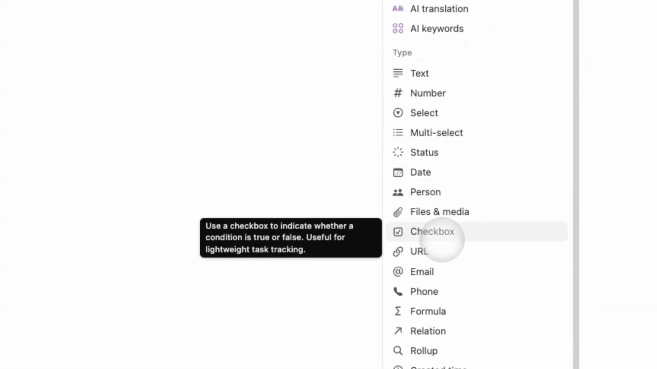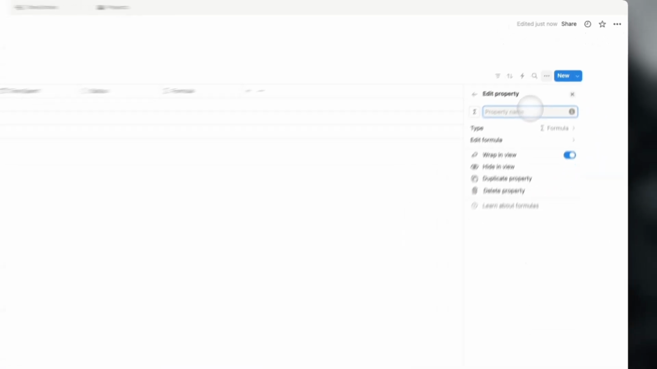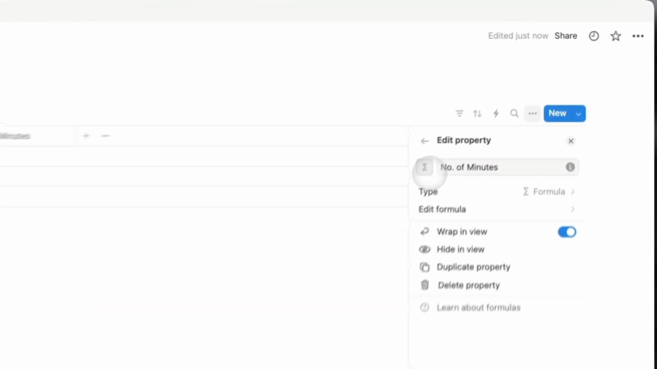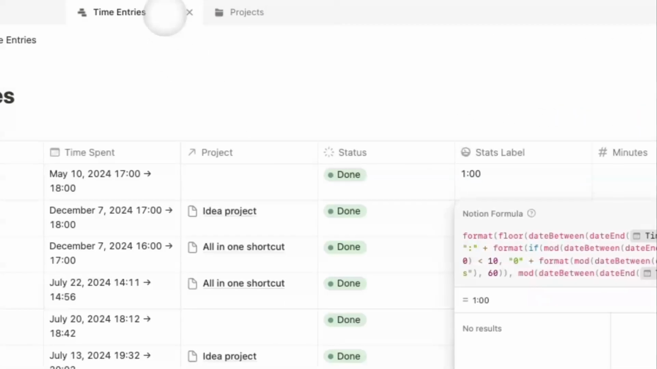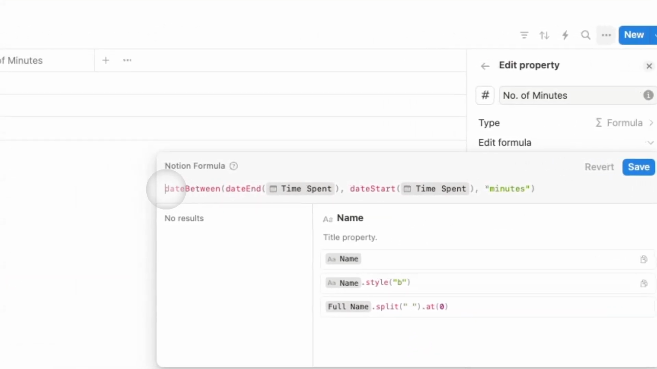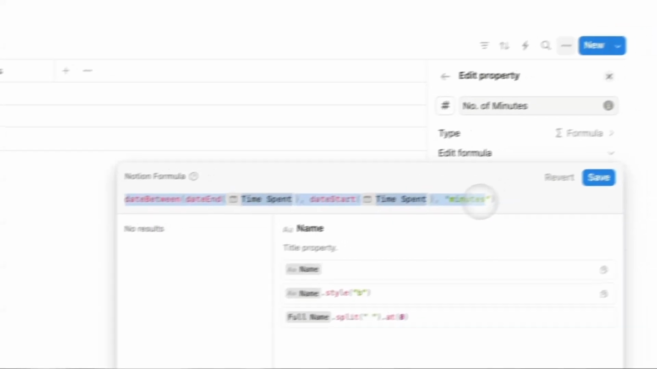The next one will be a formula. So this formula will be called number of minutes. We'll put an associate symbol right here and we'll add this formula. So here in time entries I'll go to minutes and I'll copy this formula. Here. So we are pasting it, so it's date between, date end, and date start in minutes. Like that.